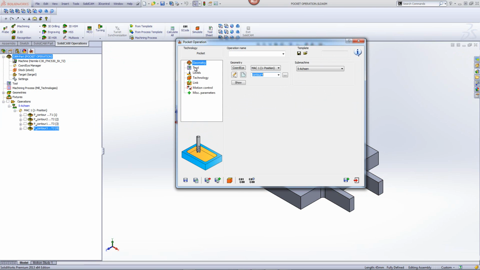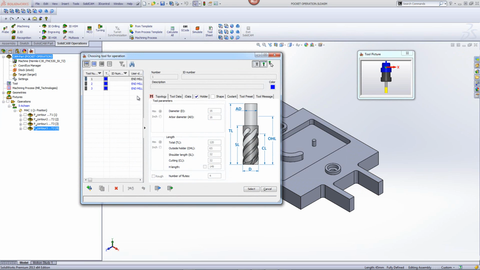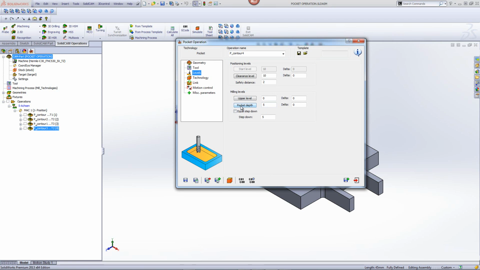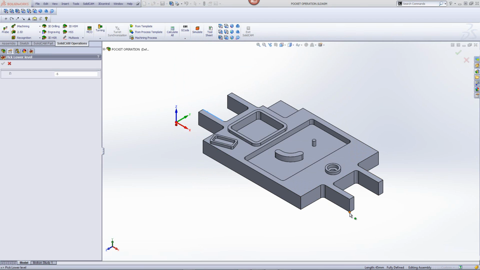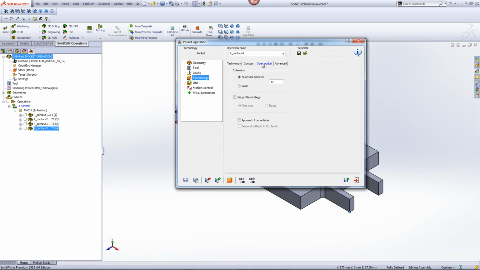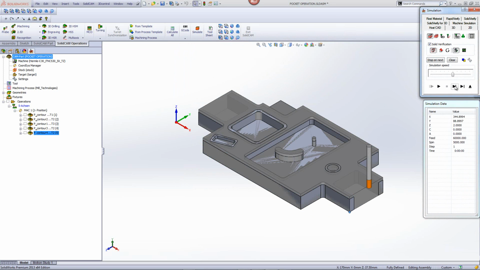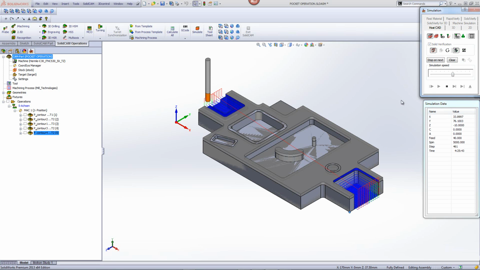The rest is exactly the same as we had in the previous operation: choosing our end mill and our levels, and we'll go down all the way to the bottom over there. We have our technology, and again, we have our open pocket technology. I'm just going to use the option of use profile strategy, approach from outside, and let's run our simulation now. You'll note that the pocket is being worked from the outside, just as if it was a clear offset in a profile operation, working all the way down to the bottom.